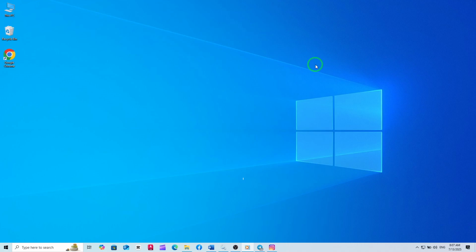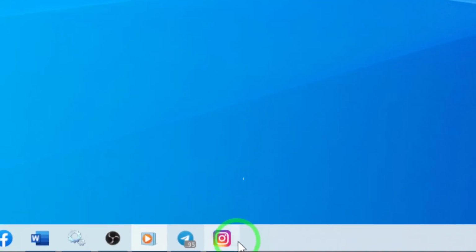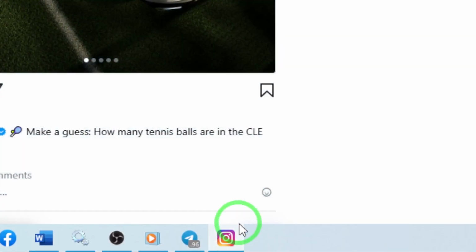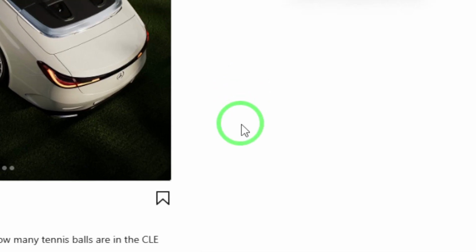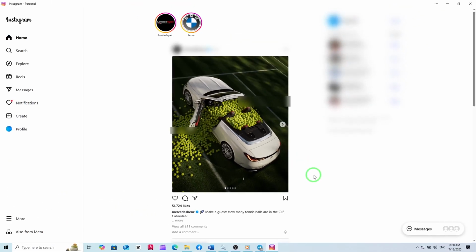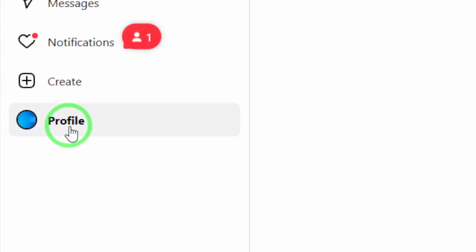First, open up the Instagram app on your PC. Make sure you're logged into your account so you have access to all the settings you need. Once you're in, take a look at the left side of your screen. You'll see a menu with several icons. Click on the profile icon. It's usually the one with your profile picture or a little person silhouette.